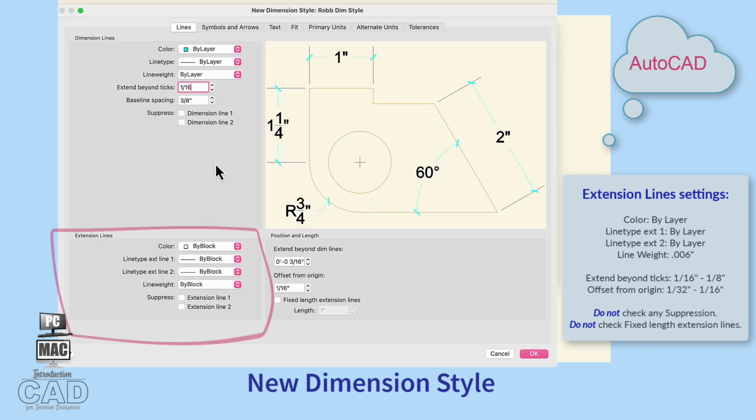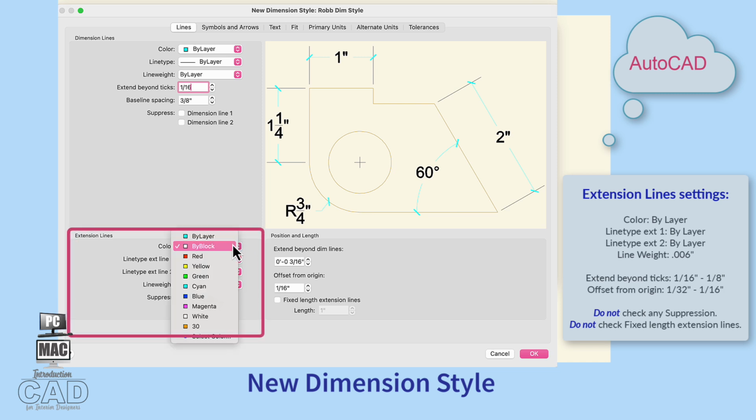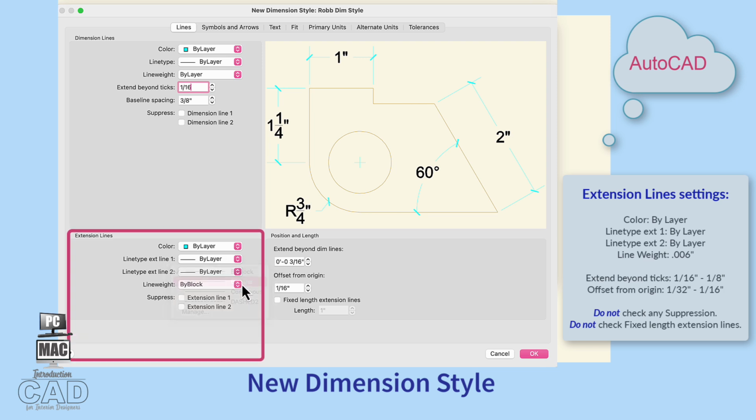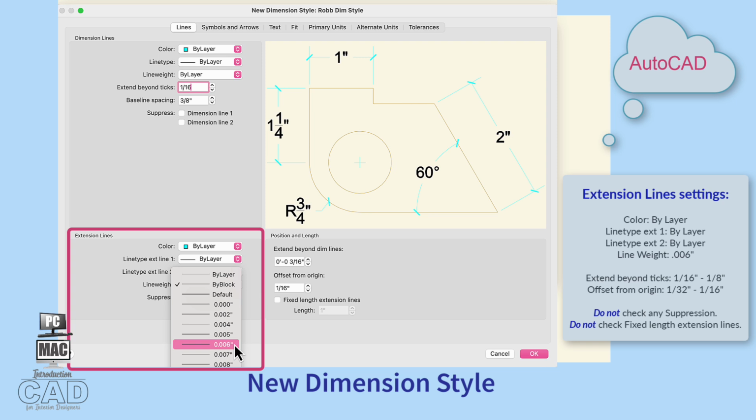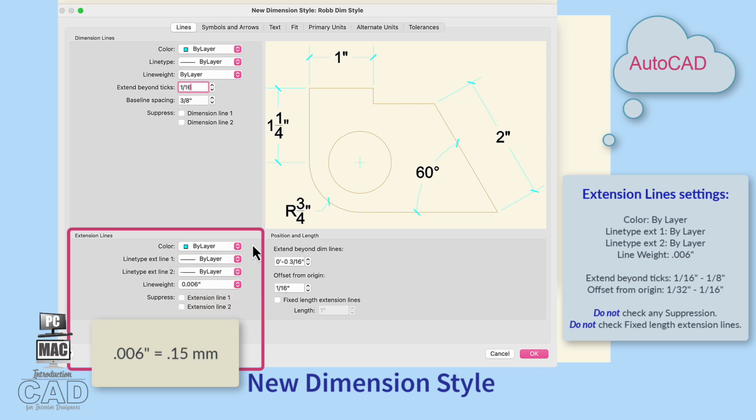Locate the Extension Lines category. In the Extension Lines color setting pull-down menu, choose By Layer. In the first line type extension pull-down menu, choose By Layer. In the second line type extension pull-down menu, choose By Layer. In the line weight pull-down menu, select 0.006 inches. Or, if set in millimeters, set to 0.15 millimeters. Do not check any of the dimension line suppression boxes.